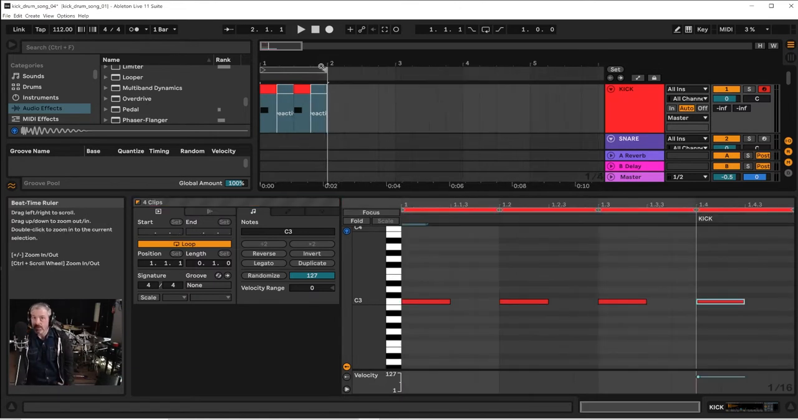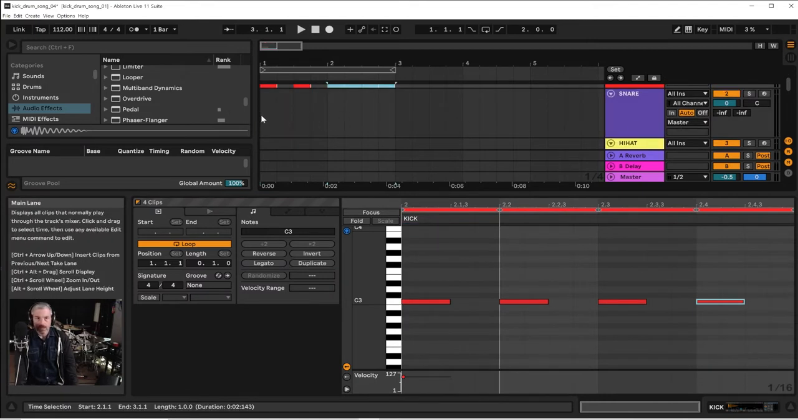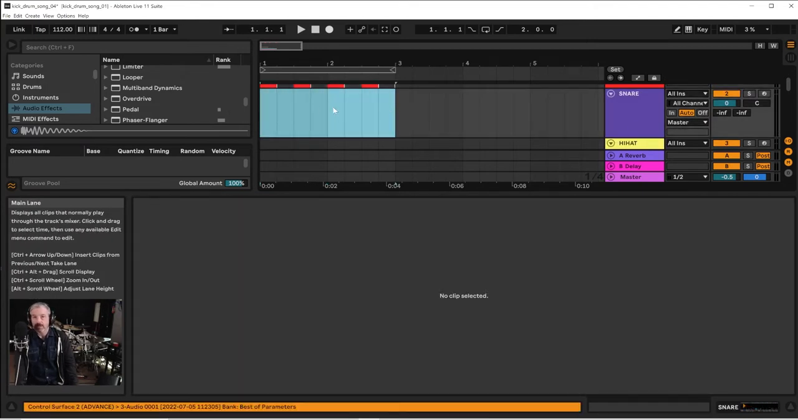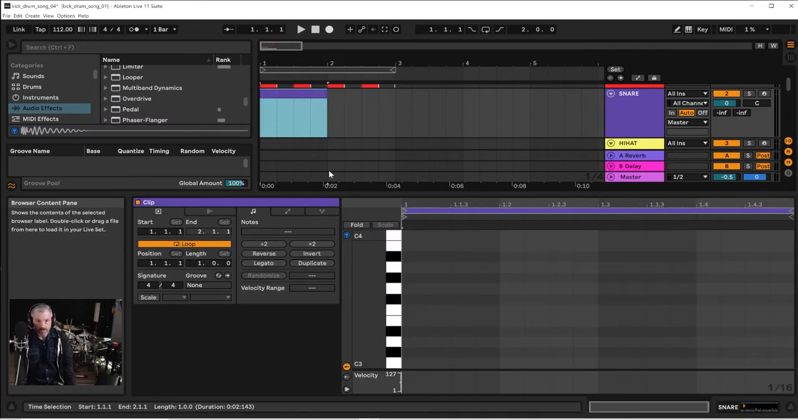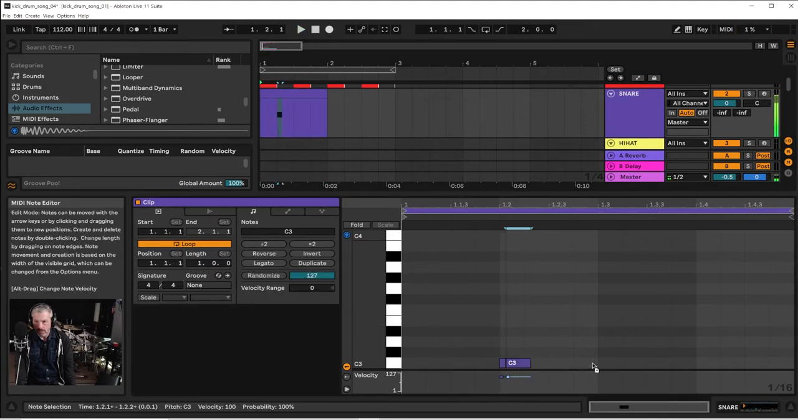What I'm going to do is create two bars and then copy that, make that into four bars. So let's make a snare. There it goes. Two and four.